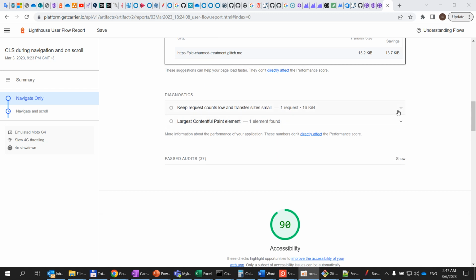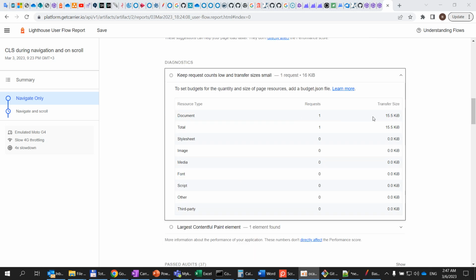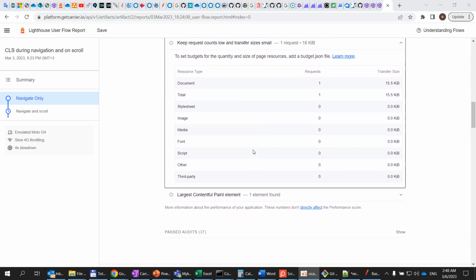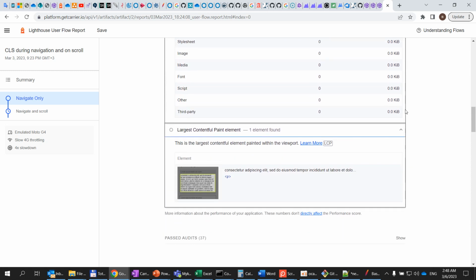Also in diagnostics, we have recommendation keep request count low and transfer size small. It found that one document 16 kilobytes and decided that it is too much. Not always these recommendations will be true. It is like they are true, but it doesn't mean that 16 kilobytes is the large size for your application. Every recommendation should be analyzed separately for particular application.